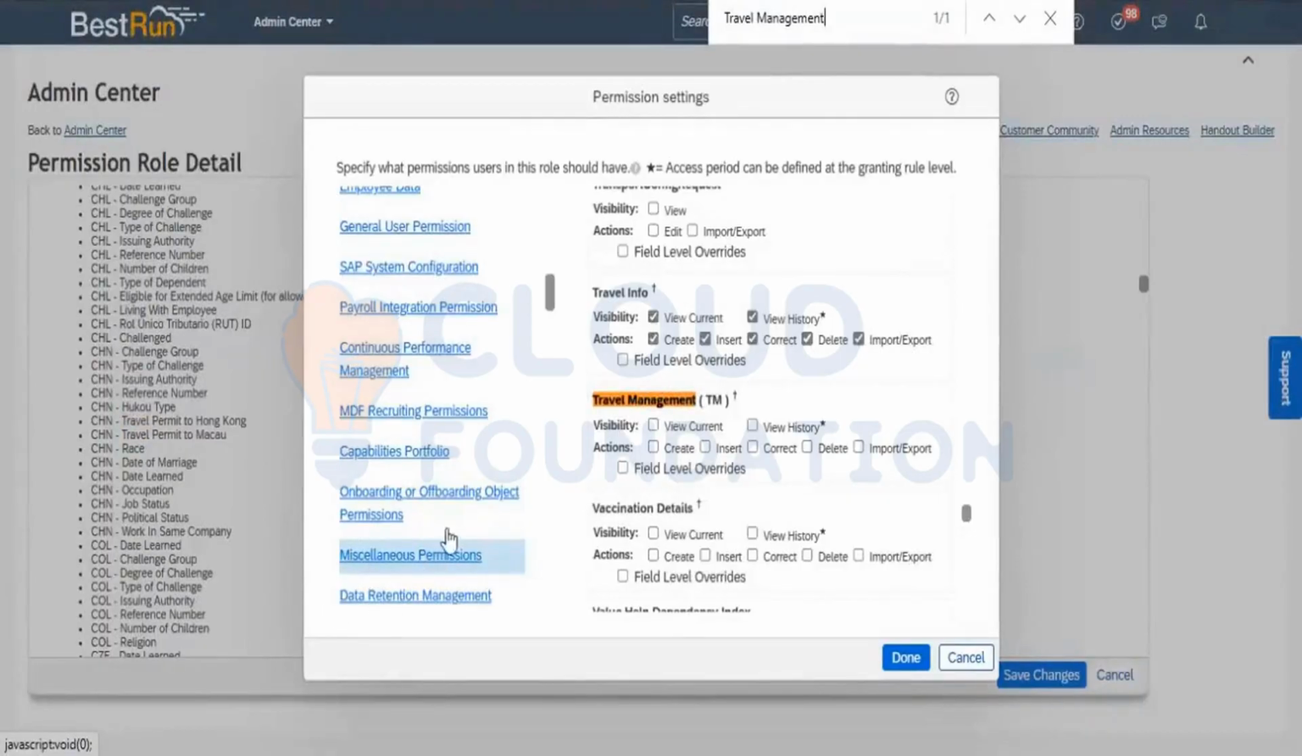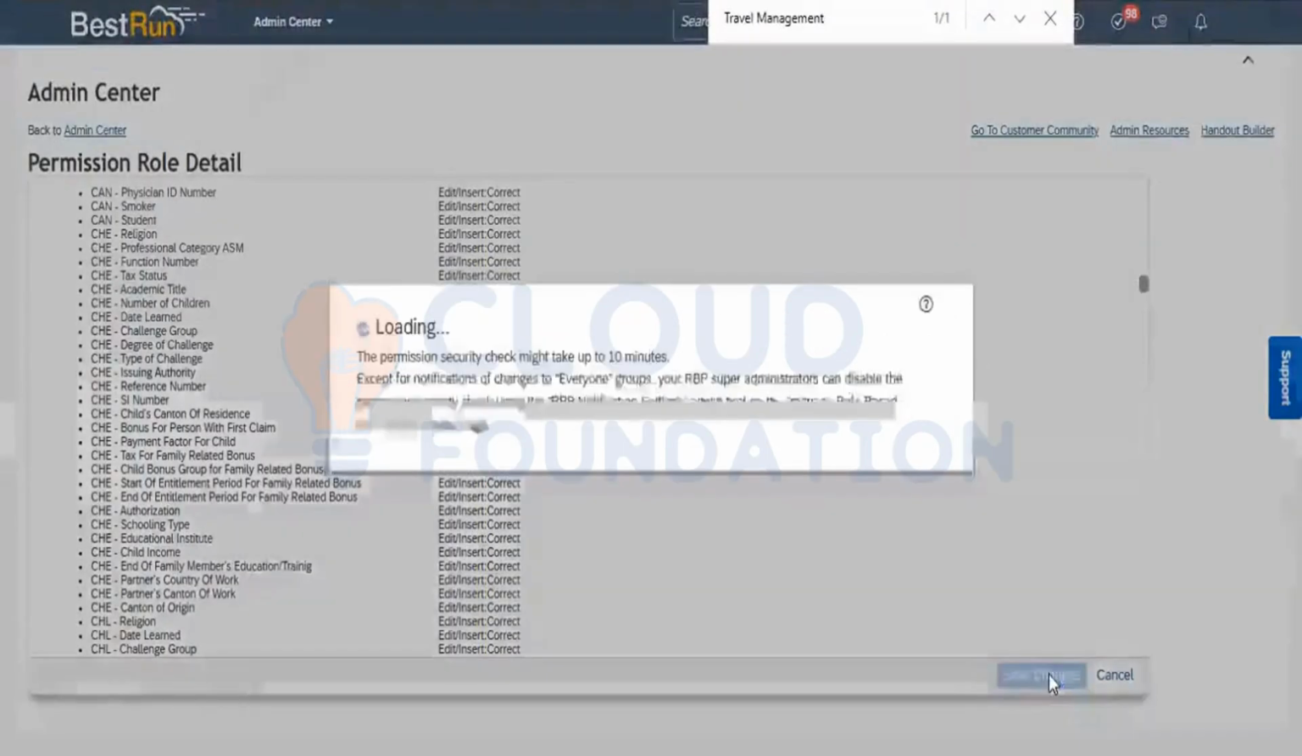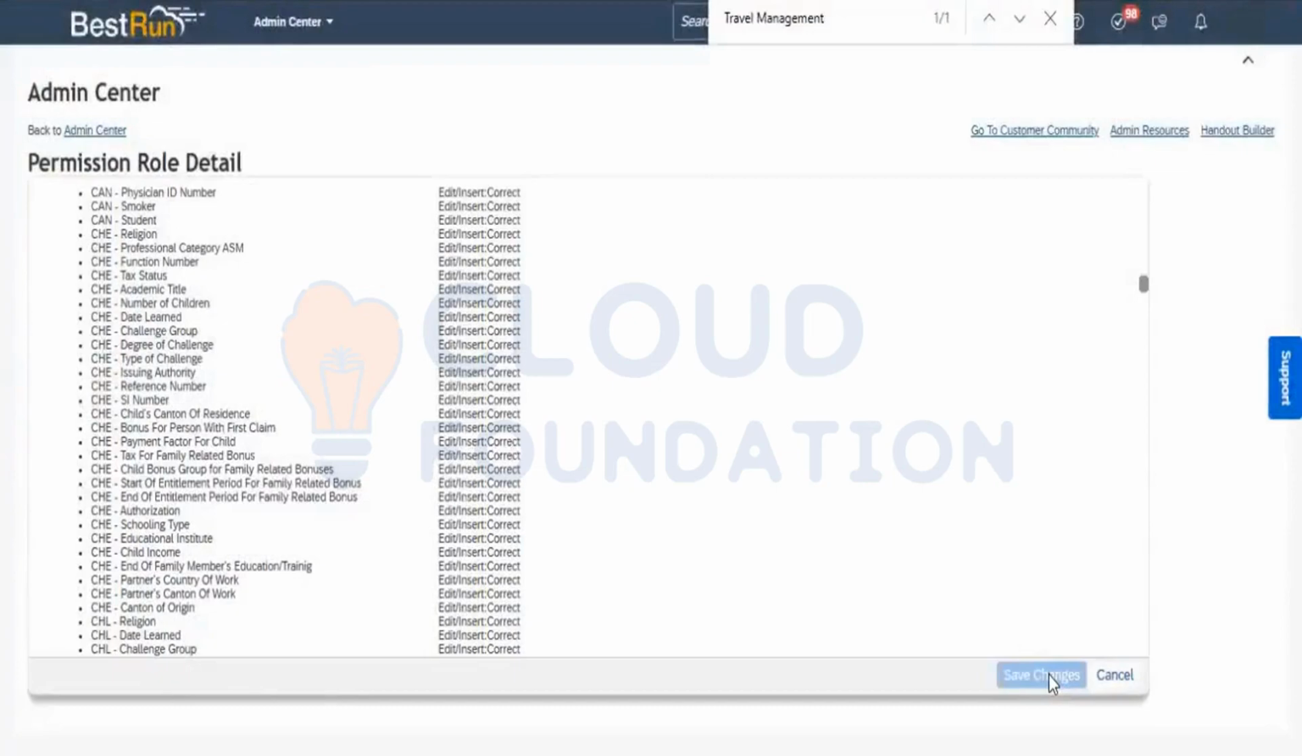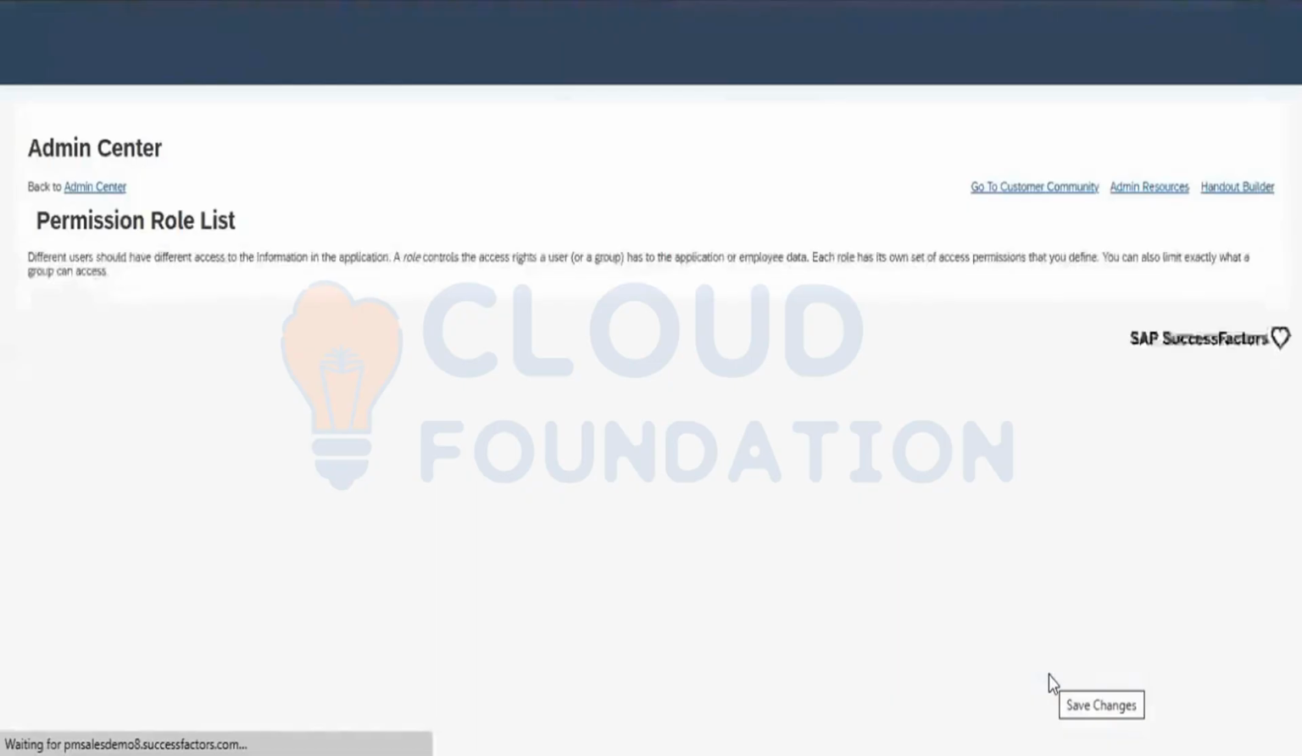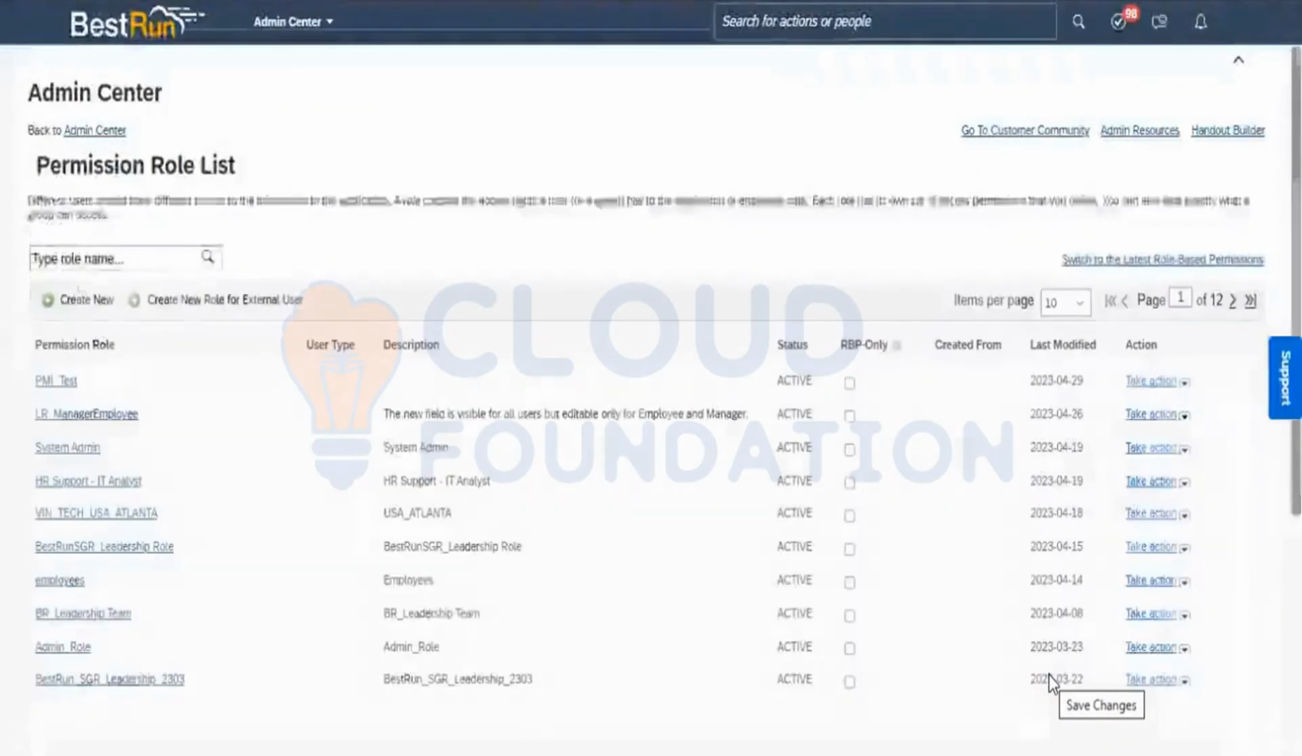I will uncheck these options. This was the earlier one, and I will enable this under the permission which I have created, and then I will save it. This is the first step which we have completed with the help of a permission rule.